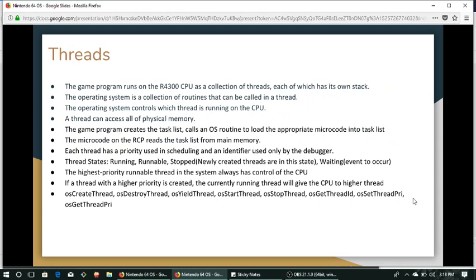Okay, so now about threads. Each thread has its own stack, and the operating system is a collection of routines that can be called in a thread. The operating system controls which thread is running on the CPU, and threads can access all parts of the physical memory of the OS. The game program creates a task list and calls an OS routine to load the appropriate microcode into the task list that the RCP then executes.